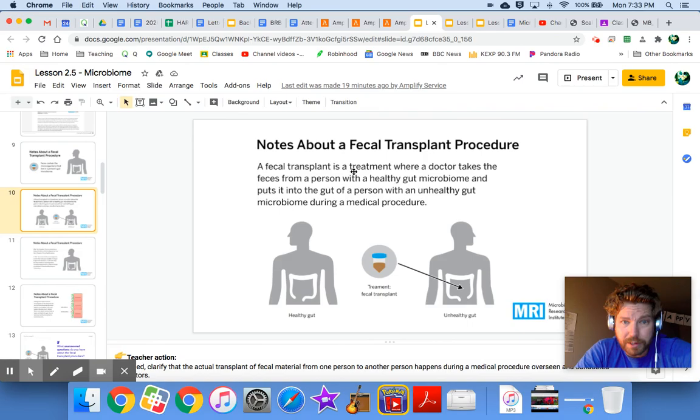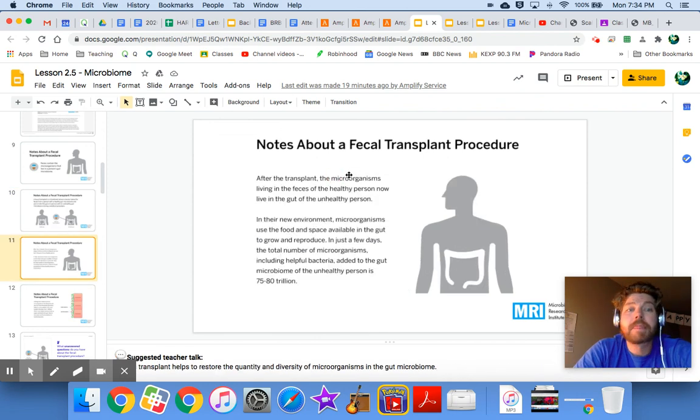Okay, here we go. A fecal transplant is a treatment where a doctor takes the feces from a person with a healthy gut, this person right here, and puts it into the gut of a person with an unhealthy gut microbiome during a medical procedure. So we take the feces and put them in this person. After the transplant, the microorganisms living in the feces of the healthy person now live in the gut of the unhealthy person. So you're just transplanting the microorganisms from one person to another.